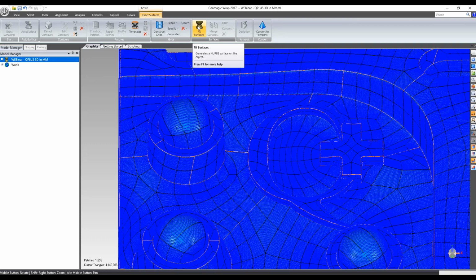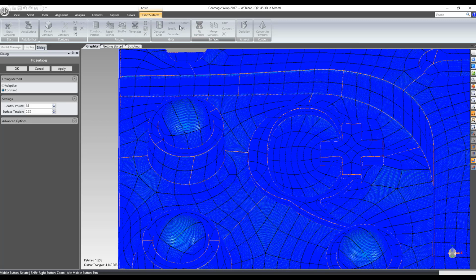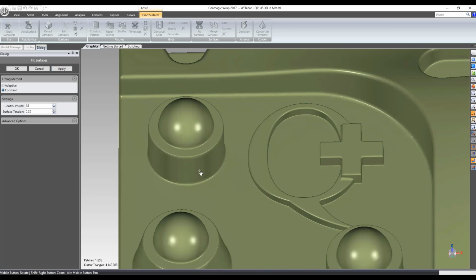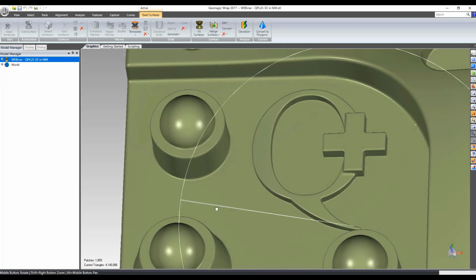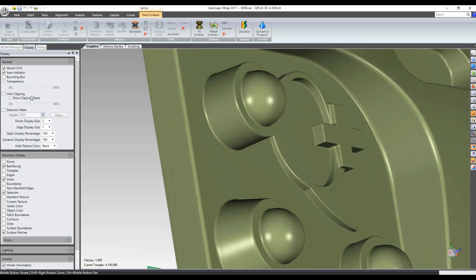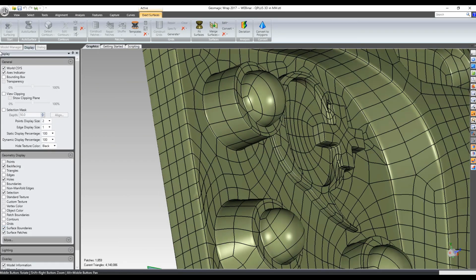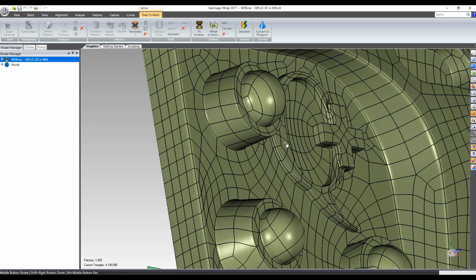We're going to go into fit surfaces. Fit surfaces generates a NURB surface on the object. I usually like to run constant control points. The more control points, the more accurate we get. We can hit apply. Okay. And now we have a solid file. If I turn on my surface boundaries in the display tab, we can see that.